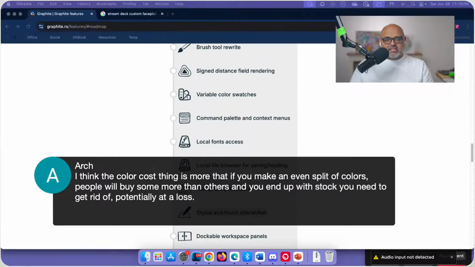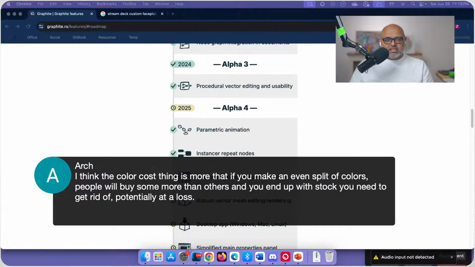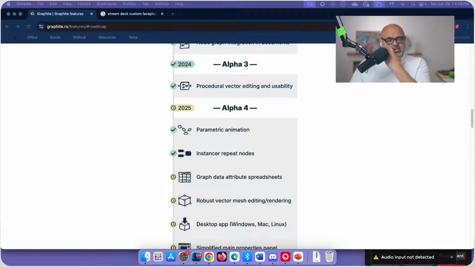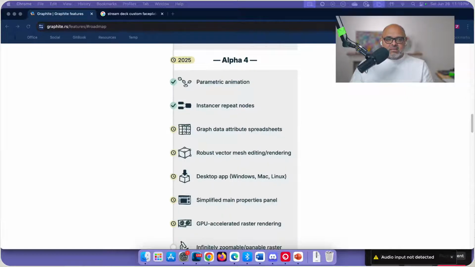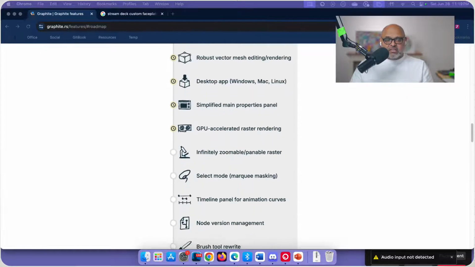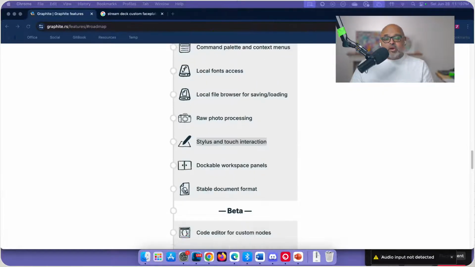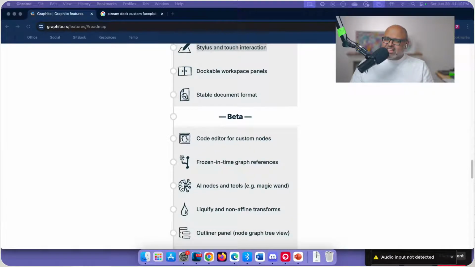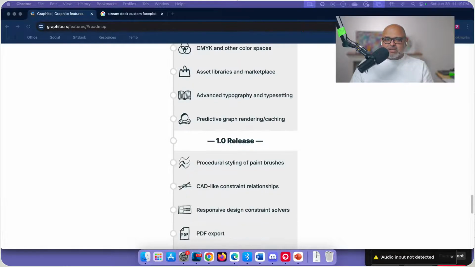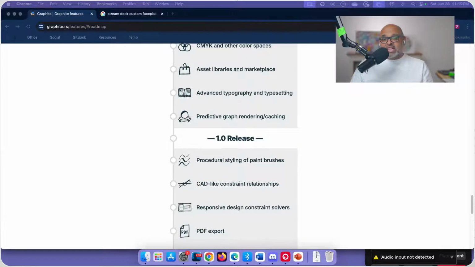Okay, and let's see. Some of these things are check marked, which means they're done. Some of the things, it looks like they're scheduled. And some of these things have no icon there, so I guess they're still thinking about it, right? Or it's on the roadmap, but they have no date for it. So we're still not even at a beta stage yet, so it's going to be a long time. And they don't have a date for their 1.0 release, but I think you should keep an eye out for this because, again, this could be a really important thing in the future.